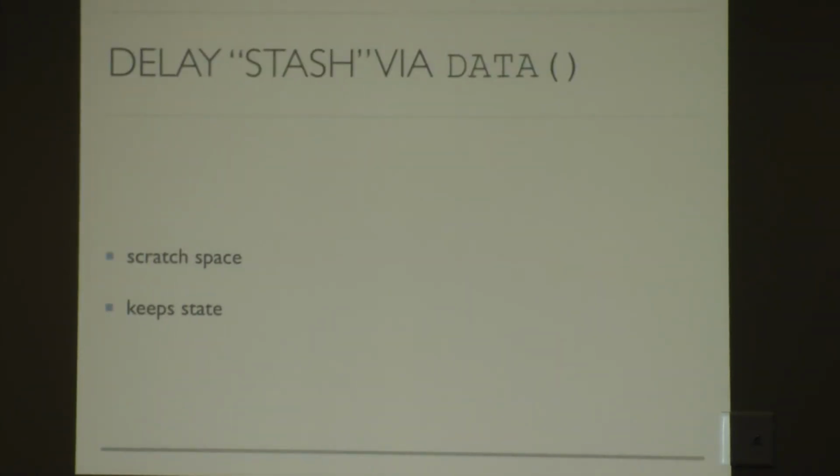Delay has a data method, and it's kind of like a stash. If you're familiar with Mojolicious stash, or like a scratch space, it stays with the delay object. It's there for the lifetime of the delay object. It gets cleaned up when the delay goes out of scope. It solves the any event problem of external data structures floating around, and it solves the step problem of having to pass stuff from one step to the other.